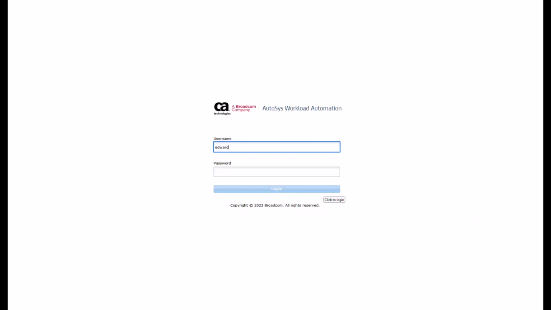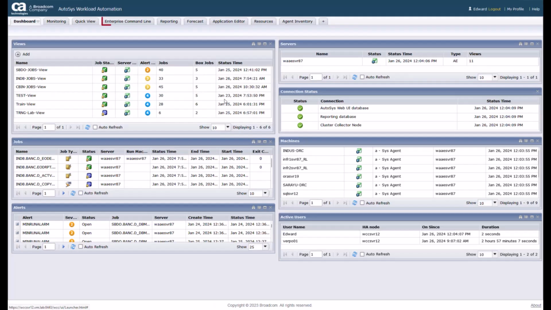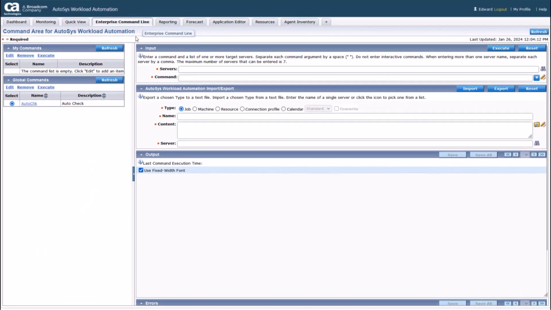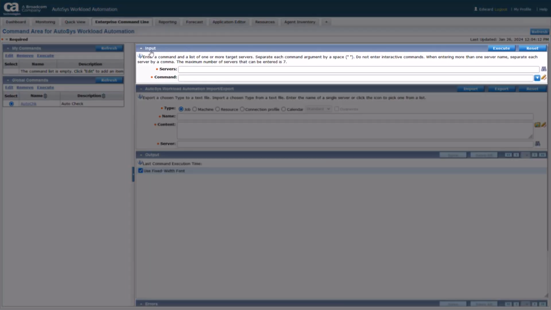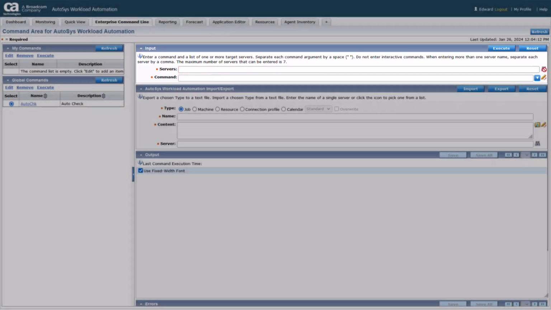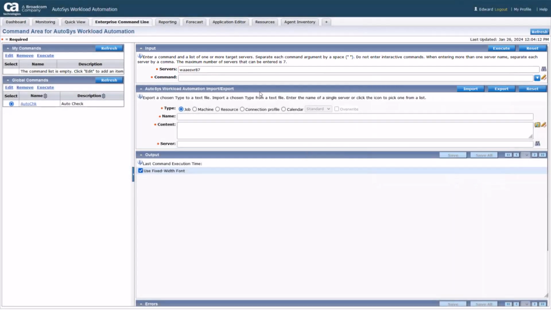Log in to AutoSys Web UI and navigate to the Enterprise Command Line interface. To run a command, go to the Input section. Enter the AutoSys server hostname or select it using the search icon. Next, in the command box, enter the autoping command. This command checks the connection status of the specified machine from the AutoSys server. Click on the Execute button.